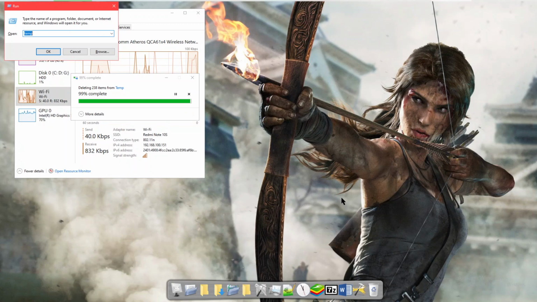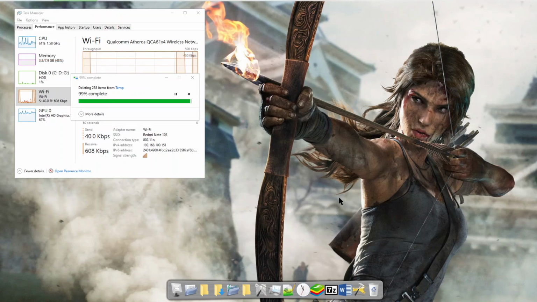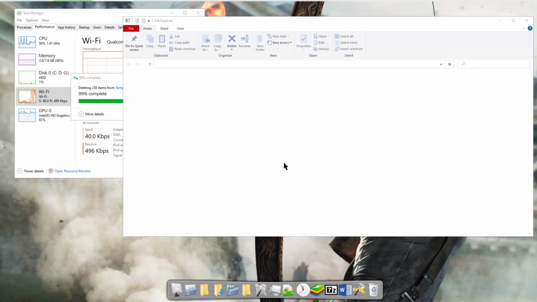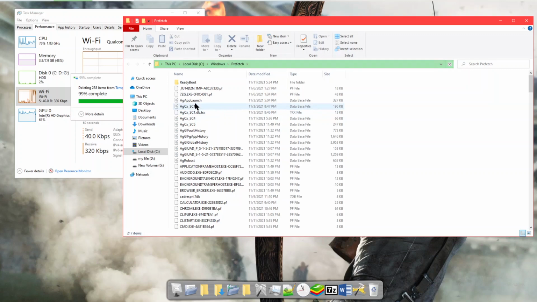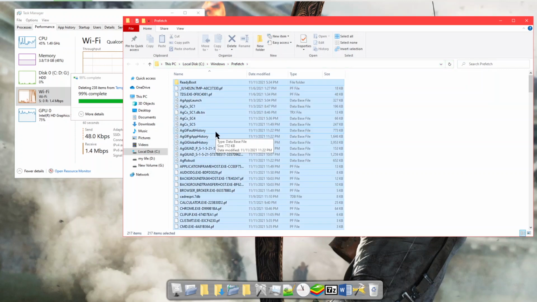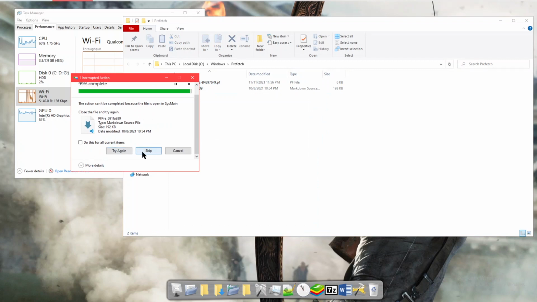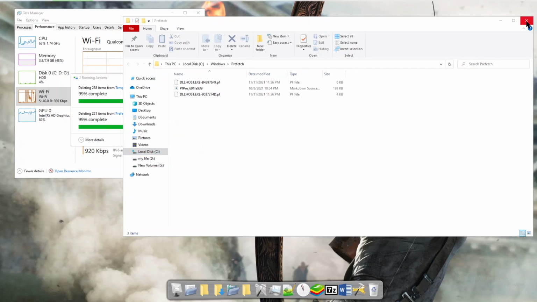Next, we need to go to Run again and type prefetch. It's going to ask for admin access and we have to give it. Here are the files, which are again system cache files. You need to delete them. Some files are not going to be deleted, skip them if necessary.